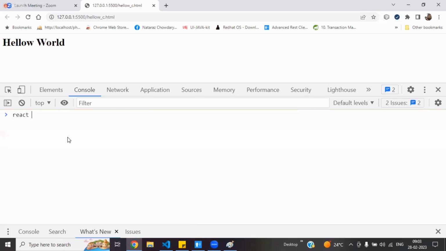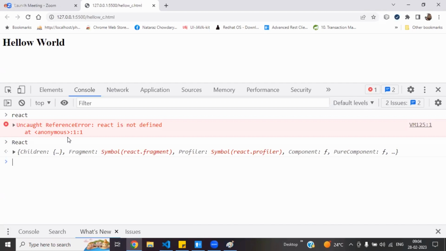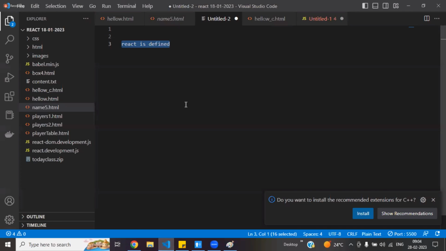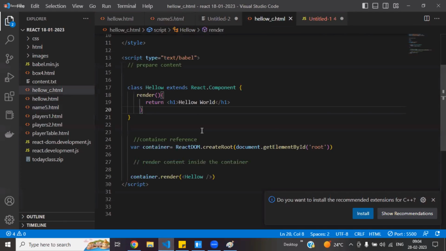See the difference. React is already loaded and I need to use React. Is R capital or small? With capital. But what have you written? R is small, right? If R is small, then you can get this error only. Got my point? So go to your code, wherever the R is small, change it to capital.